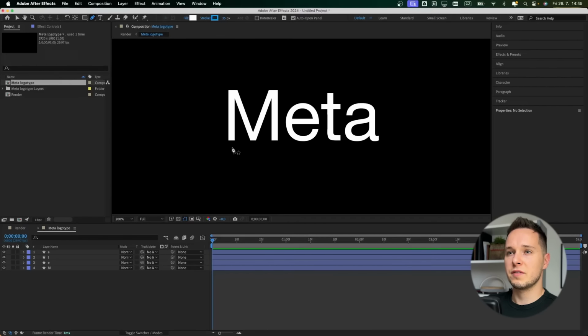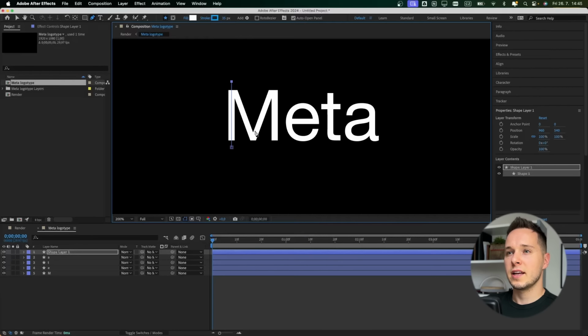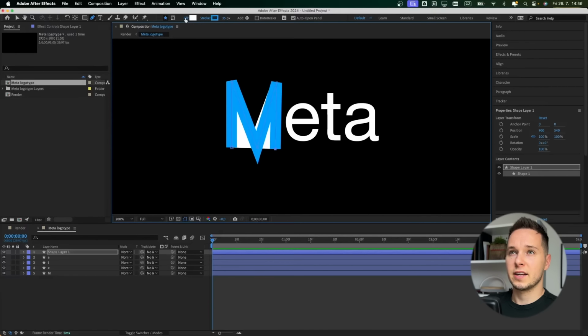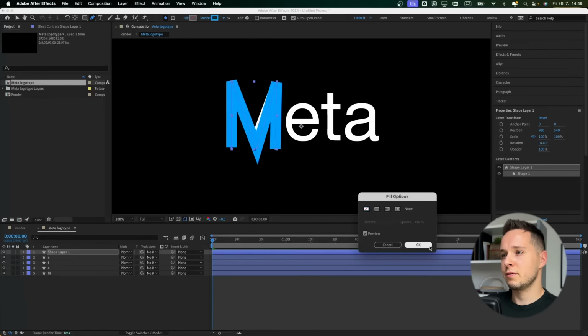So first I'm going to start with the letter M. I'm going to take a pen tool and I'm going to click somewhere here, and then what I'm trying to do is create a shape of the letter M with the pen tool. So something like this. It doesn't have to be precise, we will clear it out later. I want to disable the fill here.